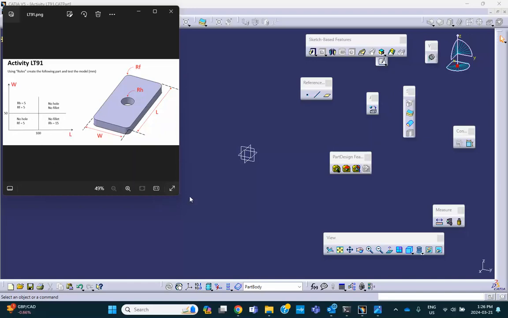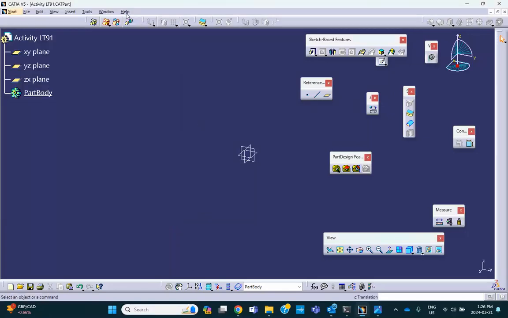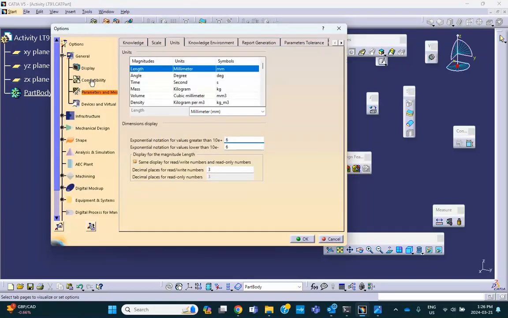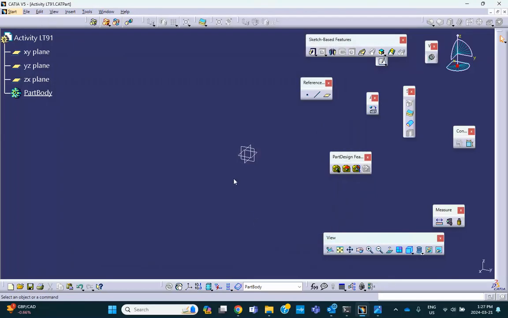So we're going to go make a nominal part. Let me put my units to millimeters. So tools, options, parameters, units. It's already millimeters. Very good. Okay, so let's go ahead and do the following. We're going to go into part design. I'm going to change the rendering to solid like that. Okay. So we are in part design.